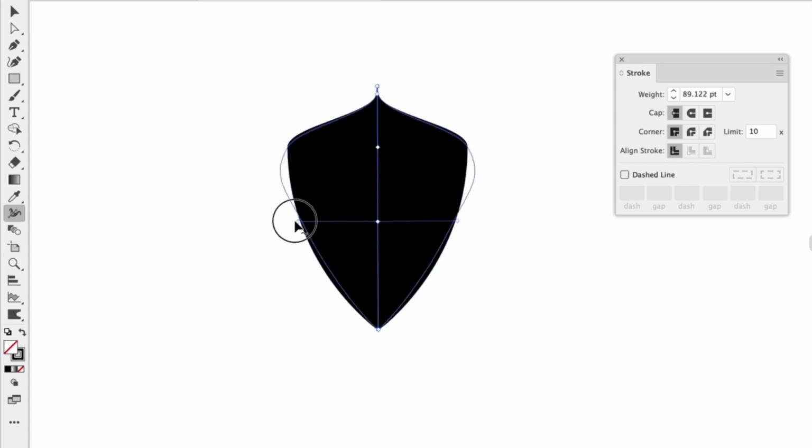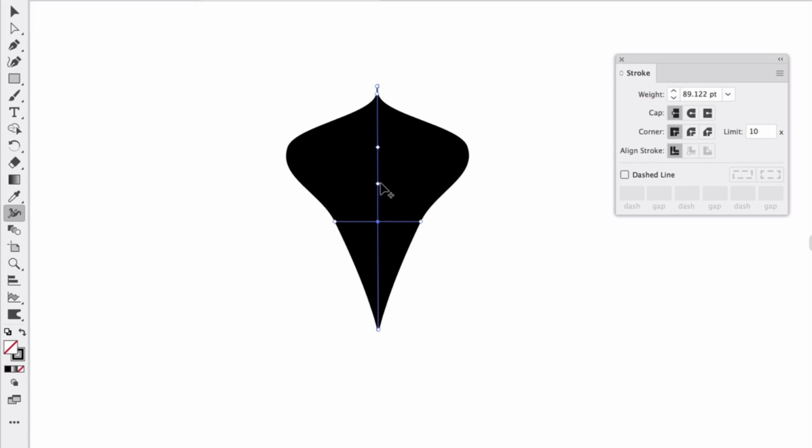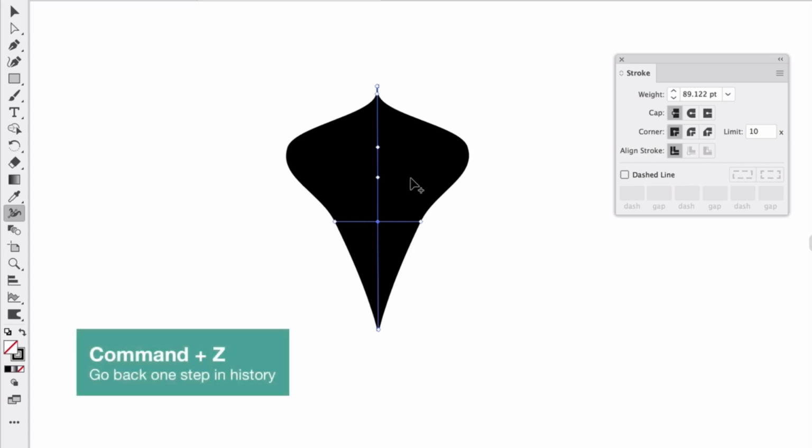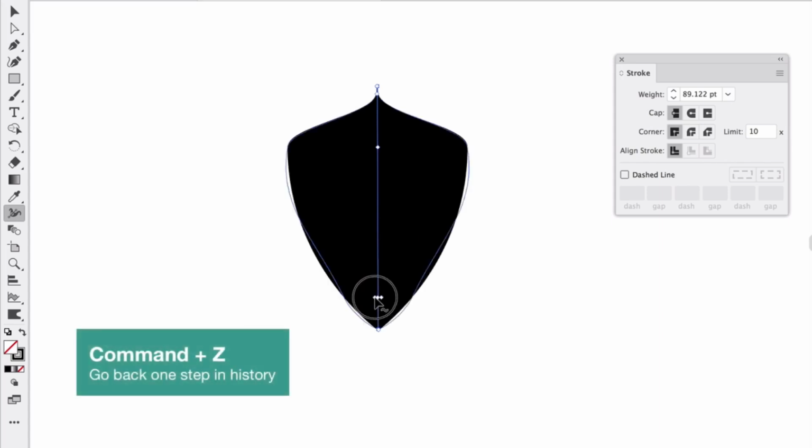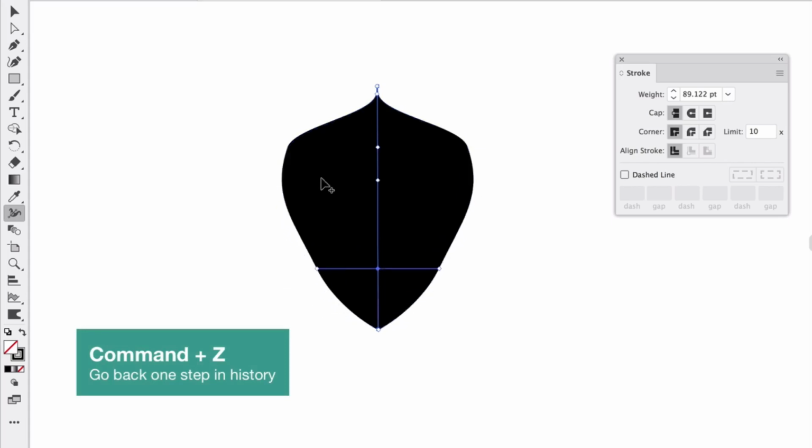And we can add characteristics to this shield. We can make it any shape we want to. If we don't like what we just did, a little shortcut, Command Z, go back in time. I'm going to be using that a lot throughout this class, little Command Z shortcut. So you can see how you can create really cool shields, emblems, all that kind of thing.